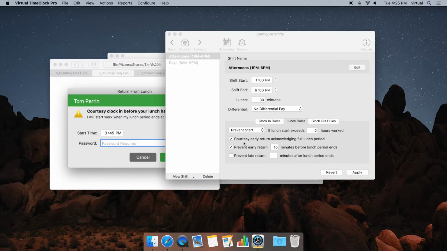And you probably noticed when I clicked the courtesy early return, it also went ahead and put a checkbox by the prevent early return. And that's because if you just have the courtesy early return from lunch enabled, an employee could punch out for lunch and then immediately punch back in with this courtesy early return and then go off site or otherwise abuse the lunch period. So you want them to at least be in the office a certain number of minutes before their lunch should be ending. So that's why these are related like that, okay?